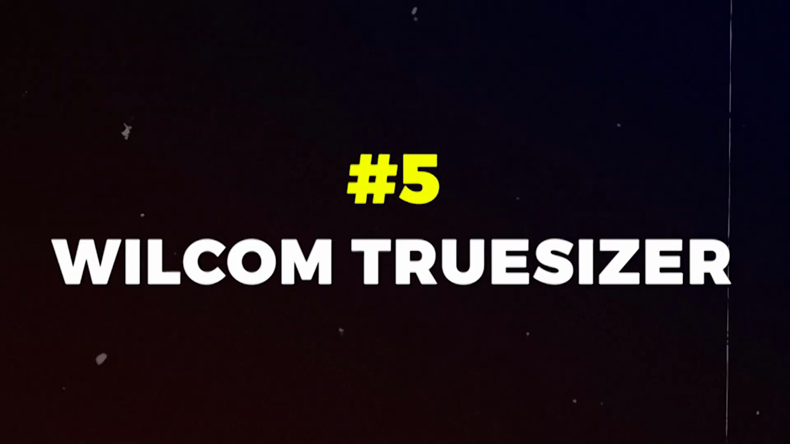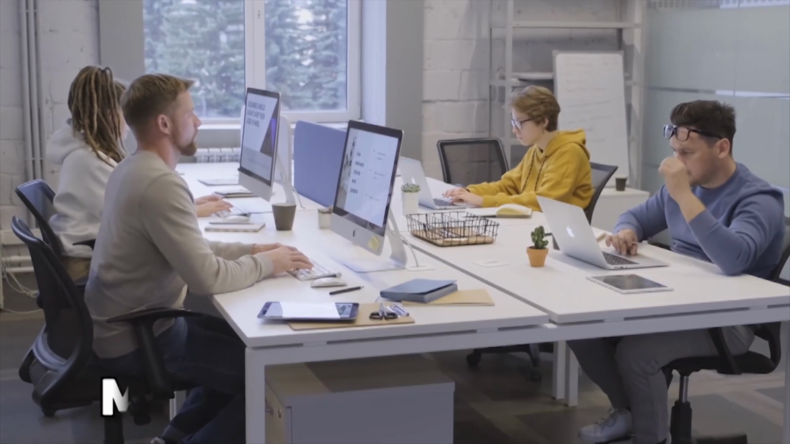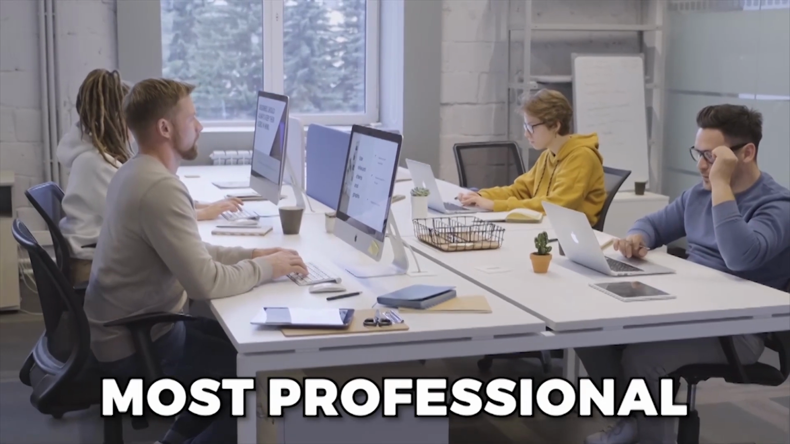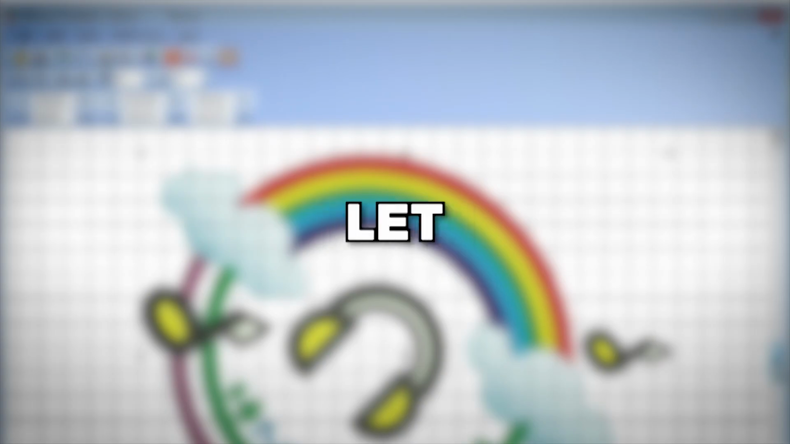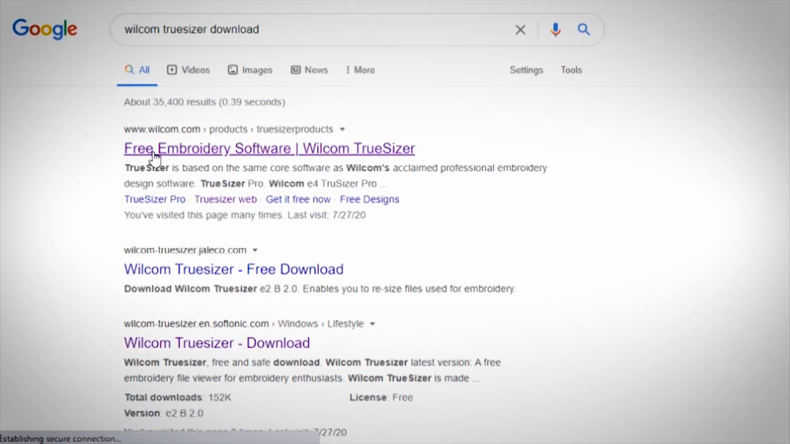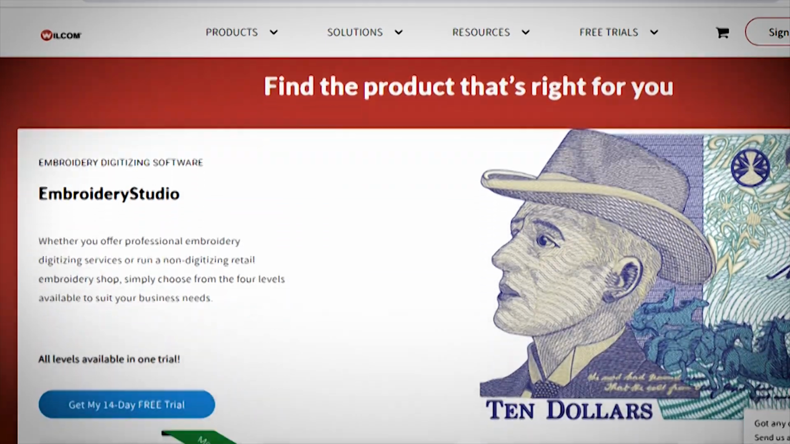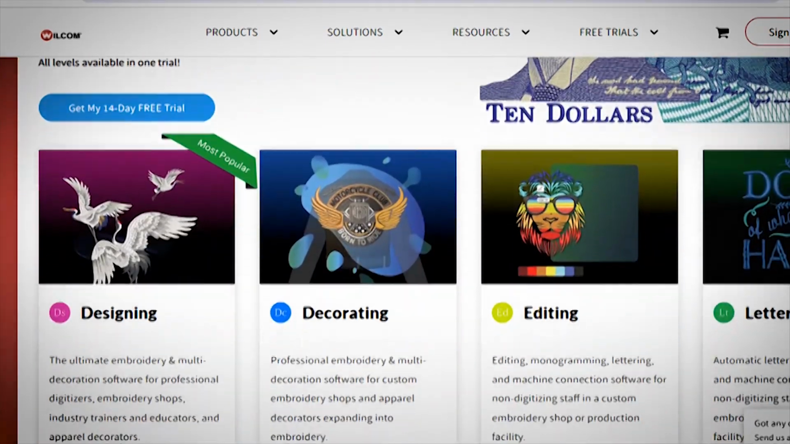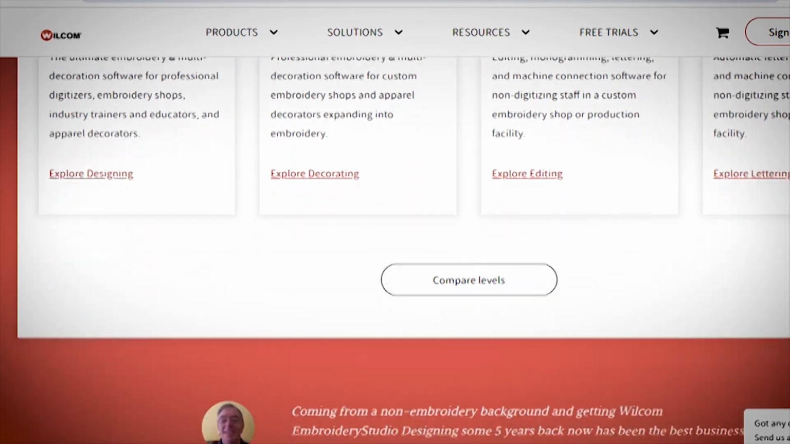Last but not least, Wilcom TrueSizer. No wonder you all have already heard about the Wilcom application. It is one of the best and most professional applications so far. If you have not heard about the free version of the Wilcom application yet, then let us shed light over Wilcom TrueSizer. You can download this app from the official website, and the desktop version is recommended as it gives you more options. The great thing about the Wilcom application is that it serves you as a good converter, but also it is quite easy to use.